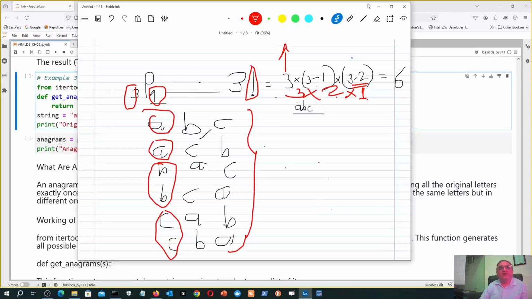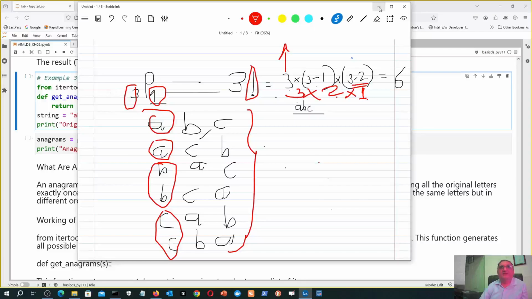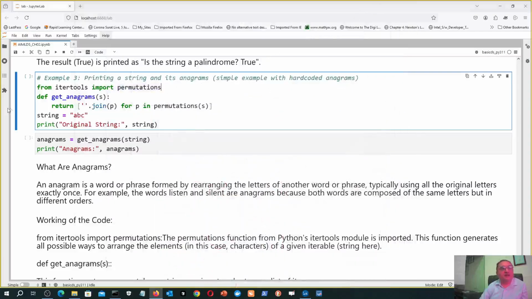Now we want to develop a script which gives anagrams of any given string, not only ABC. For that you can write: from itertools import permutations. Itertools is available by default with Python, and it is a particular set of libraries. Permutations, as we have said, is the way of finding the permutations, so that library will help us quickly calculate them.